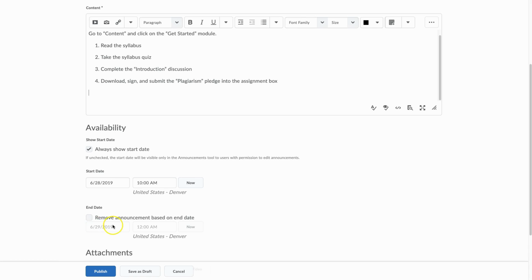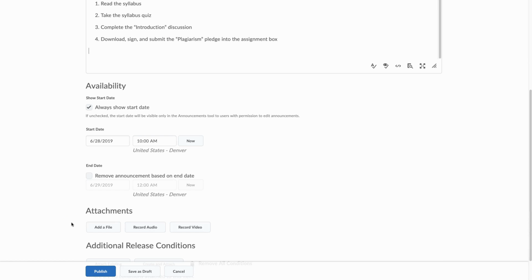Remove announcement based on end date. That's fairly self-explanatory. Most people just leave them on there, and the students are able to hide the announcements if they so choose, if they feel that it's getting a little cluttered for their taste. I typically wouldn't recommend having an end date on there, but it is entirely up to you.